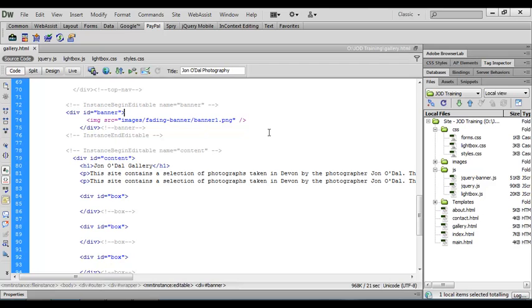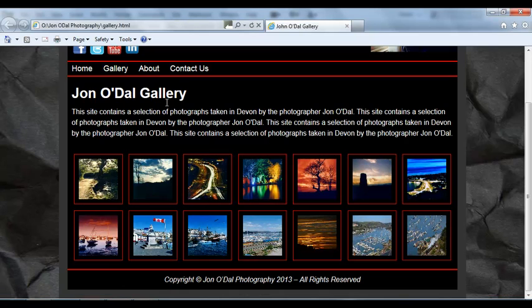What I'm going to do is switch to our finished version of the web page for a second, and you'll notice here that we don't have a banner on our gallery page, and also we don't have any of those boxes at the bottom of the page. We've just got our heading, a paragraph of text, and then our gallery images. So let's go back to Dreamweaver.